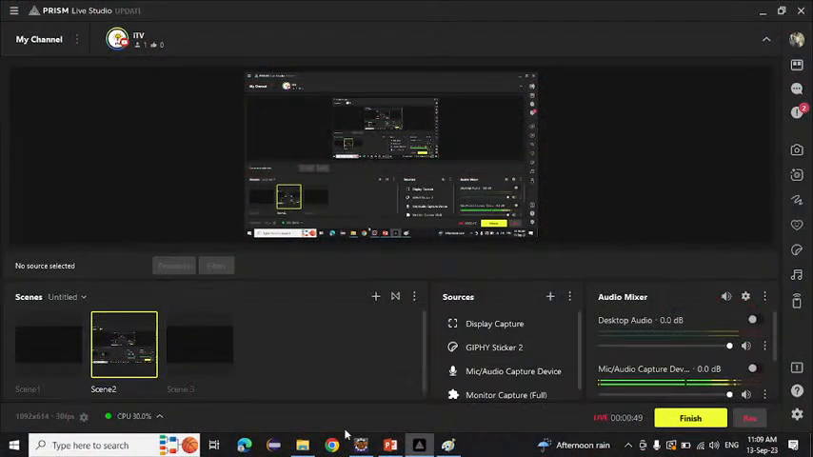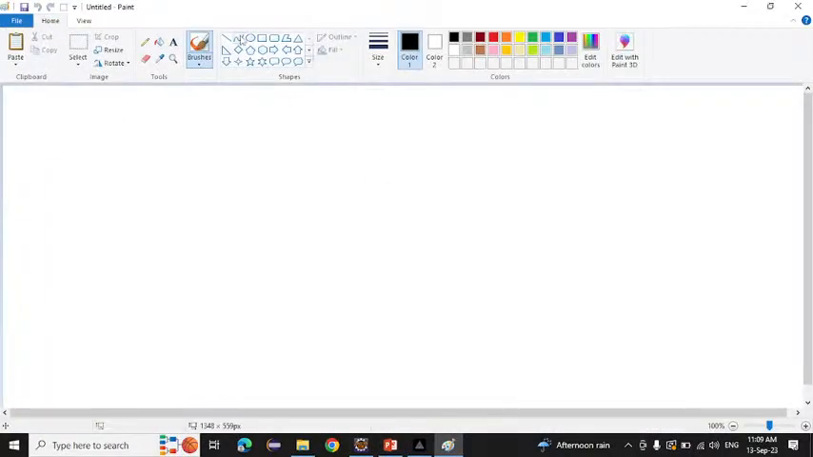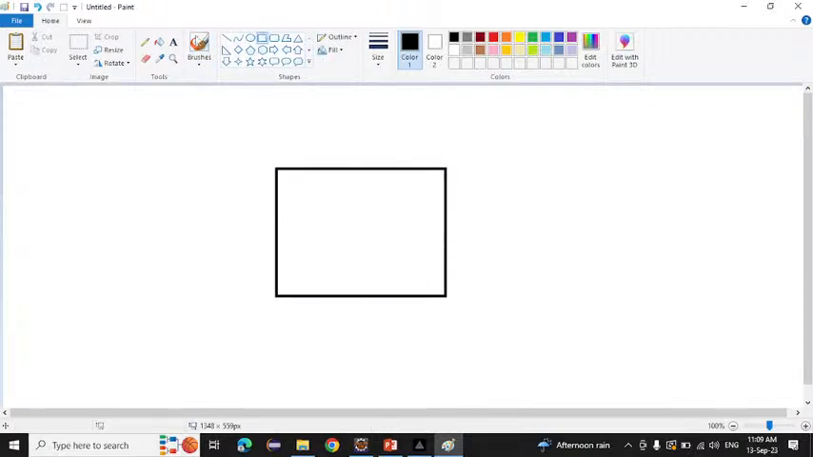Today we will see a new concept, that is synchronization. What is meant by synchronization? Suppose we have one resource here. Suppose this one is my resource, and suppose we have multiple threads.